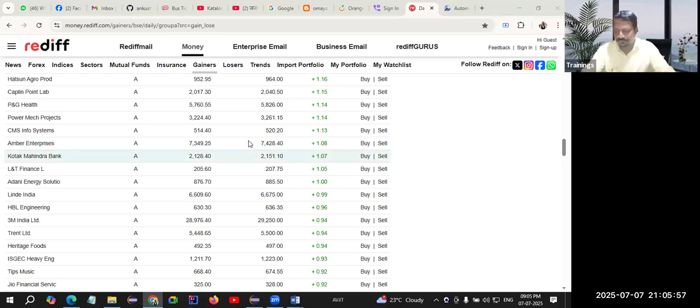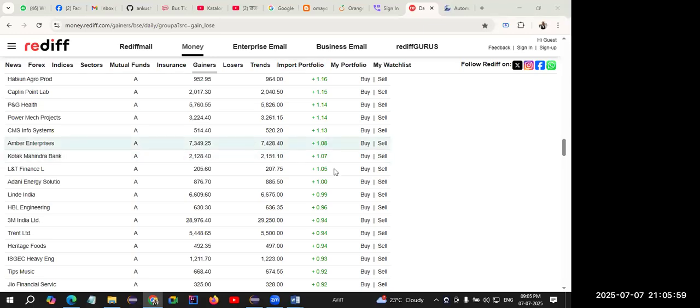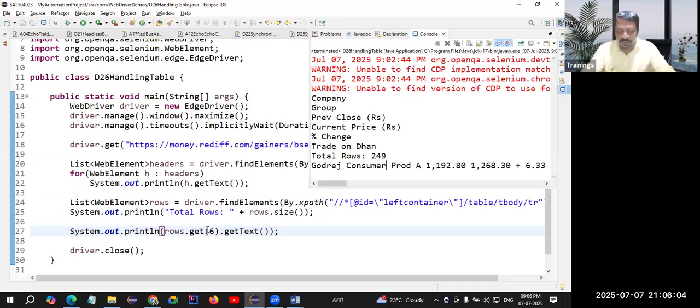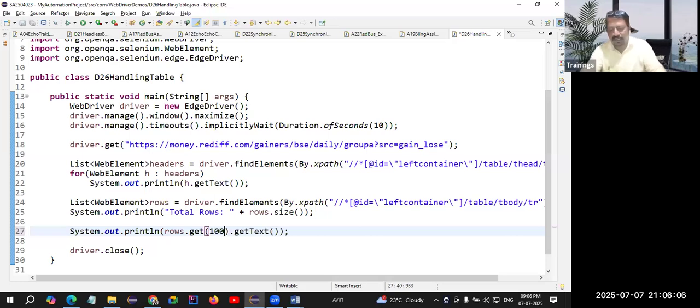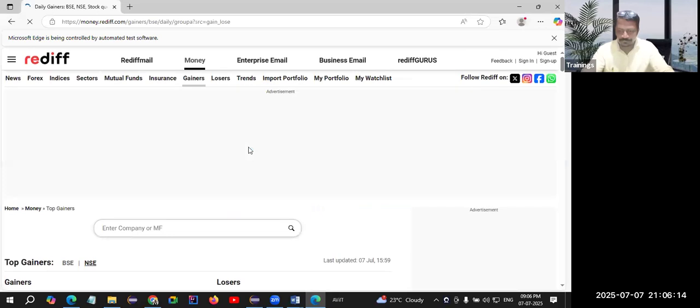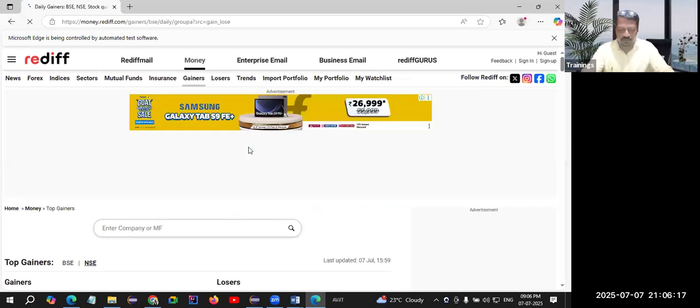Is it okay now? Fine, good. So is it possible that every time I will make a change here? Suppose here I will make it 100. What is it going to do? It is going to display the 101st row. Correct, guys? The 101st row.